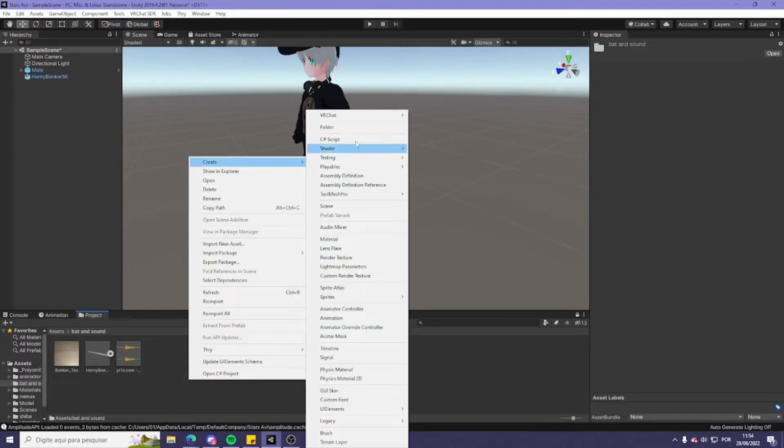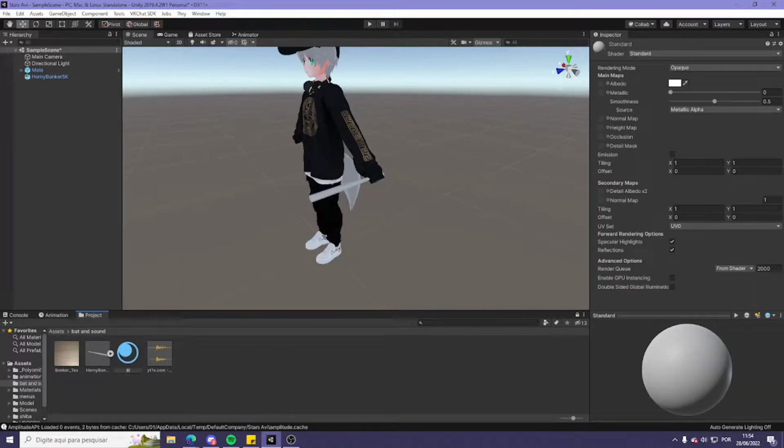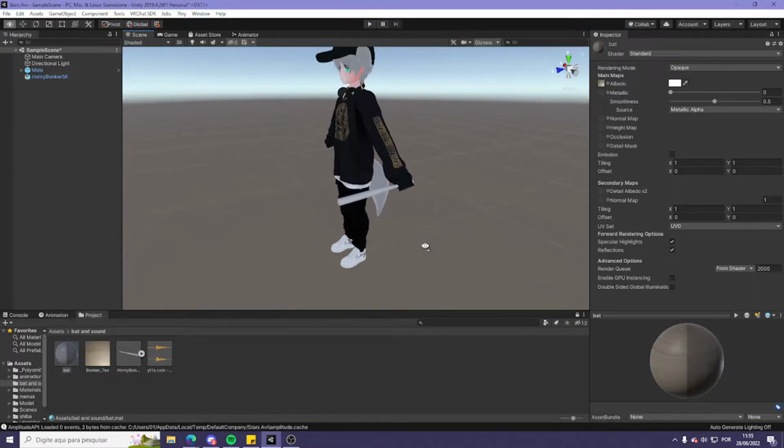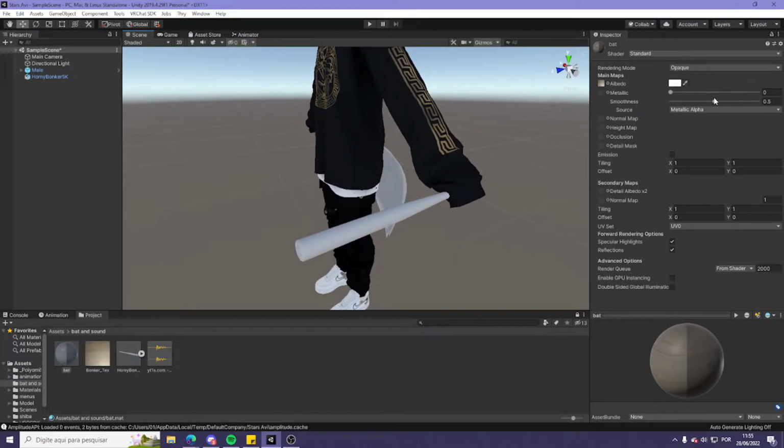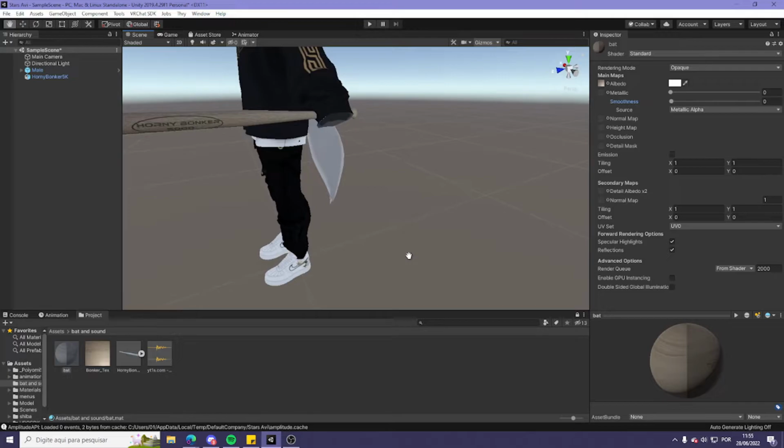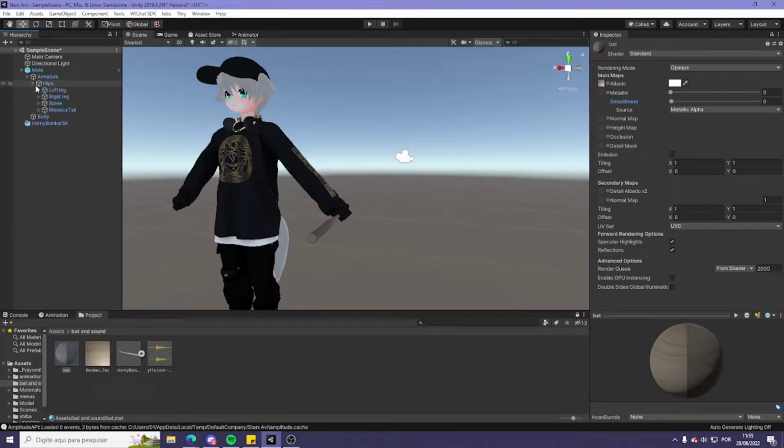I'm gonna create a new material. Name it bat, and then on this material I'm gonna put the smoothness a little bit less, and I'm gonna drag it here. There we go. So I'm gonna open the armature.